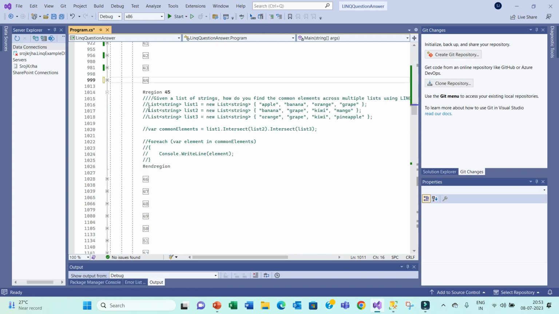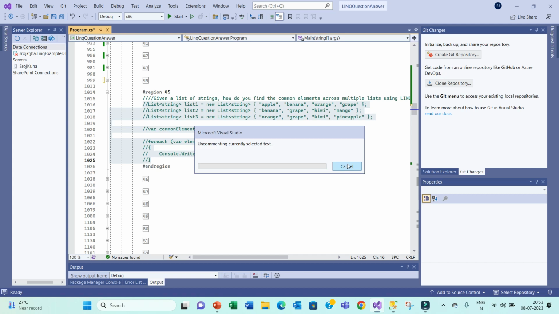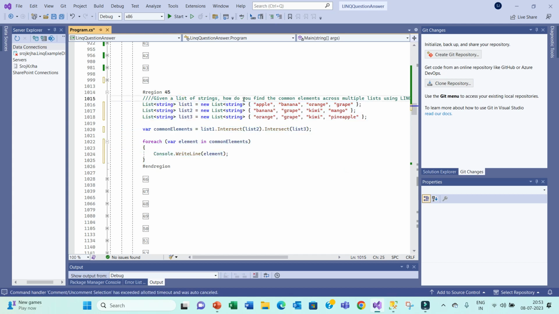Let's go to 45. Let's uncomment this one. Given a list of strings, how do you find the common elements across multiple lists? Common in a list, common in numbers, we have already seen. By using the same Intersect function, if we have two lists, then we can use it as is. We have three lists, so we are finding the common between list 1 and list 2 and then with list 3 also. Kiwi is common in 2, okay, grape is common in 3.